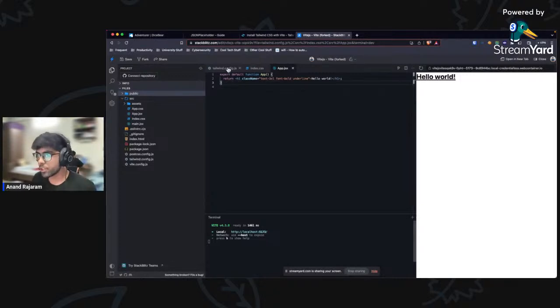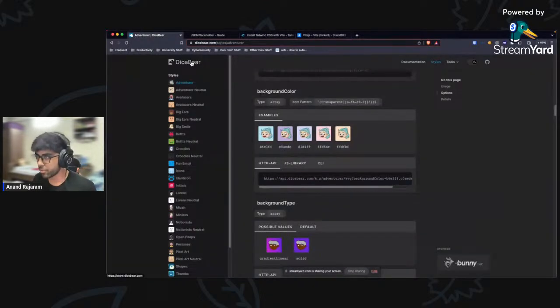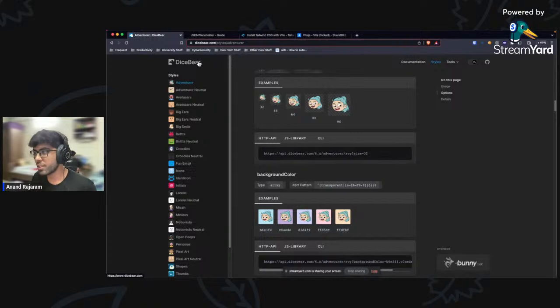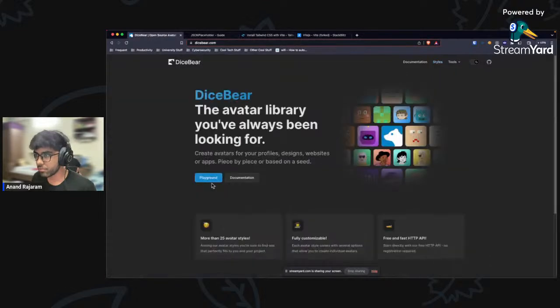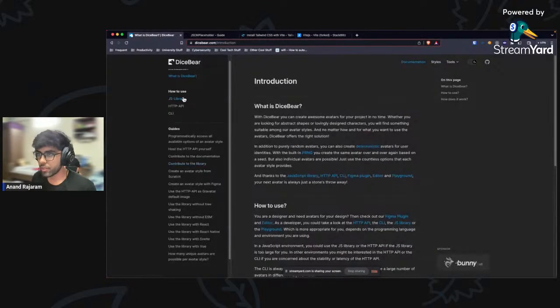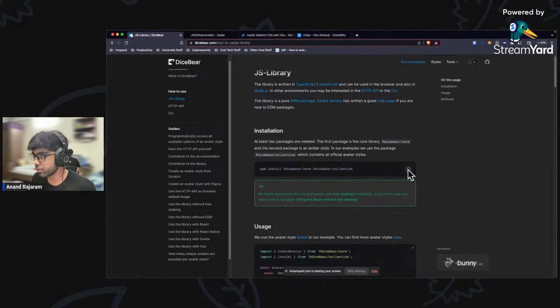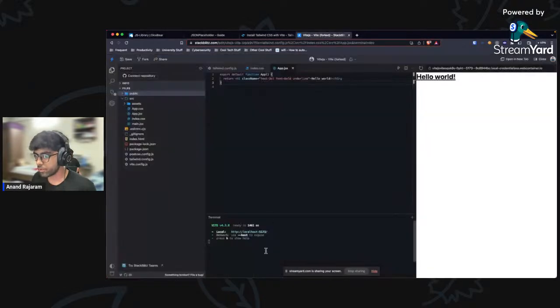So before we continue, we need one more thing, which is this really cool thing called Diceware. This might give you a spoiler on what we are going to build, but yeah, Diceware is something really cool you'll be using to generate avatars. So for this, you just need to go to documentation, JS library, and install this. Let's just copy it. Go here, stop the server once again, and paste it again.